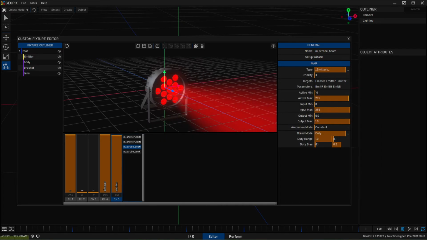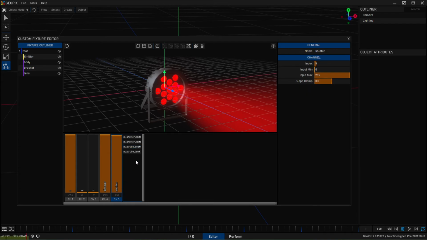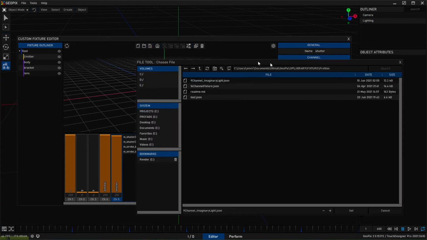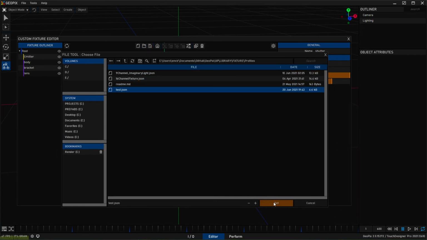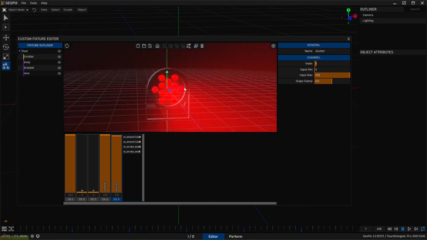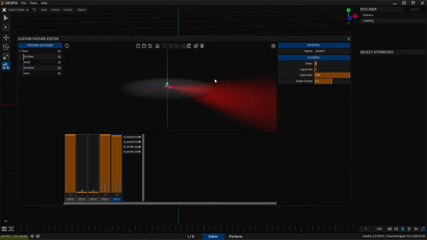So it's actually not necessary, it's kind of redundant, to make a fourth or a fifth and a sixth mapping object for the shutter channel, but you know, you could if you wanted to, or maybe you have a more complex fixture, it might be necessary for another reason. But there you have it. So with this done, we can click save, and we'll just save this over test.json.